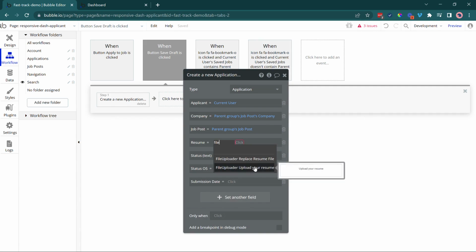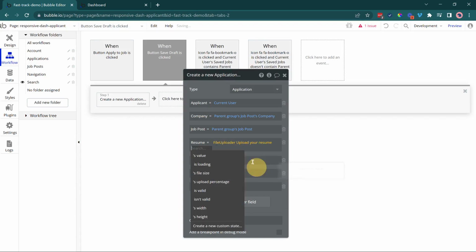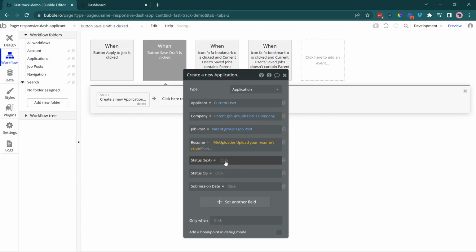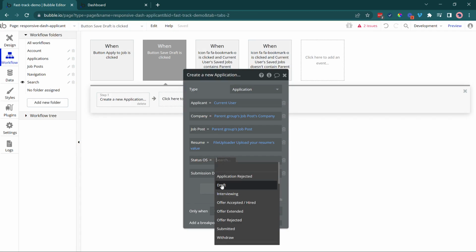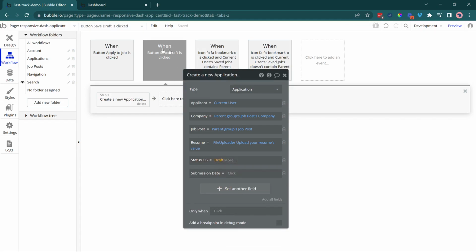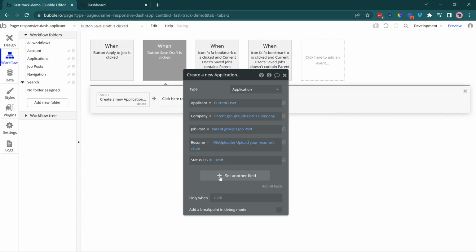Yes, we have two on here because in the dashboard, remember, we have a way to replace our file when we're just managing all of our applications. So I'm going to say upload resumes value. We're not going to work with the text version of the status. We're going to work with the option set. And so I will set this to draft because they're clicking on the saved draft button. And we have not submitted, so we're going to leave that blank. We actually don't even need to have that there.